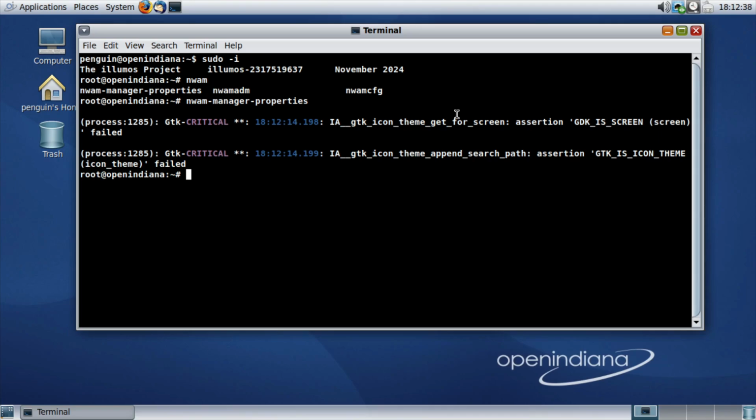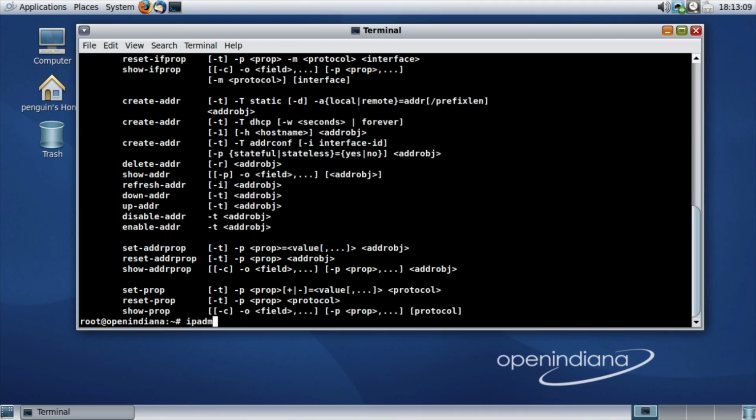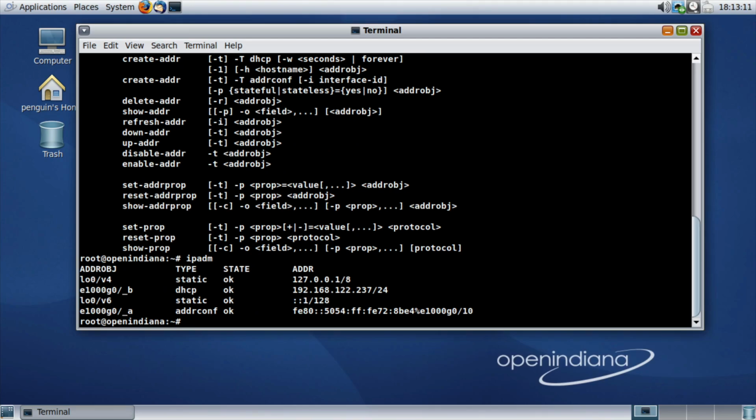Okay, so let's say you want to do a manual configuration. For example, we know there is this command, dladm, to show the devices on your system, if they are up or down. And to show the IP configuration for the existing network devices on your system, you run ipadm, and you just press enter. So it will show you the IP configuration of the devices on your system.